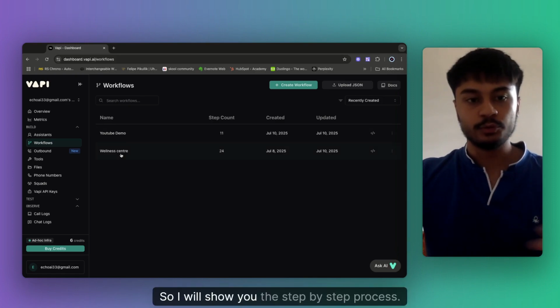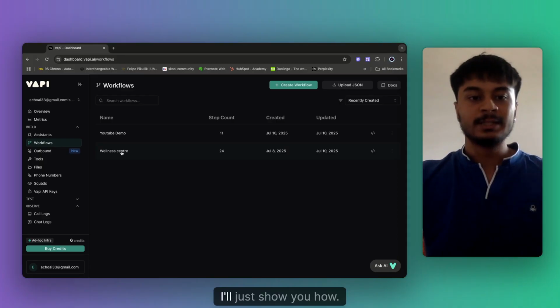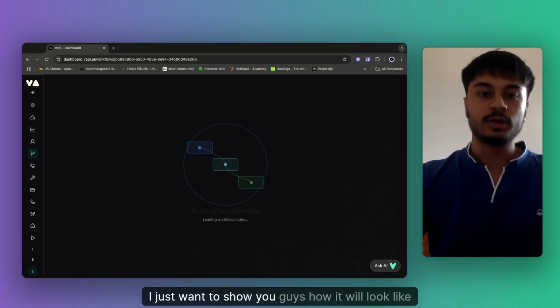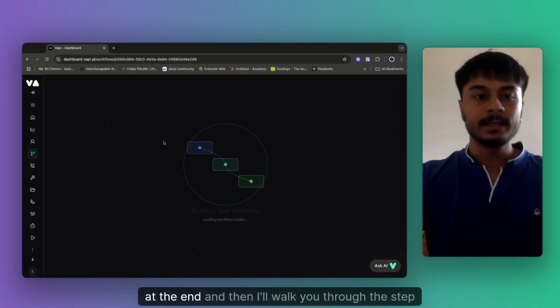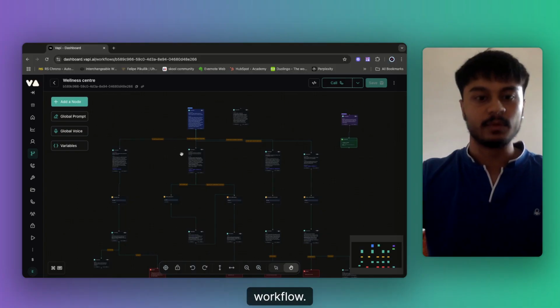So I will show you the step-by-step process. That's why I'm going to be building this on workflows as well. I'll just show you how I've already built this out. I just want to show you guys how it will look at the end, and then I'll walk you through the step-by-step process of how you can build this in workflows.